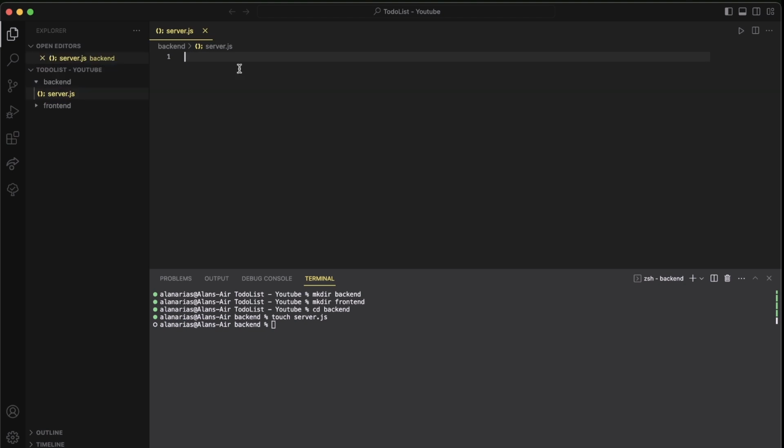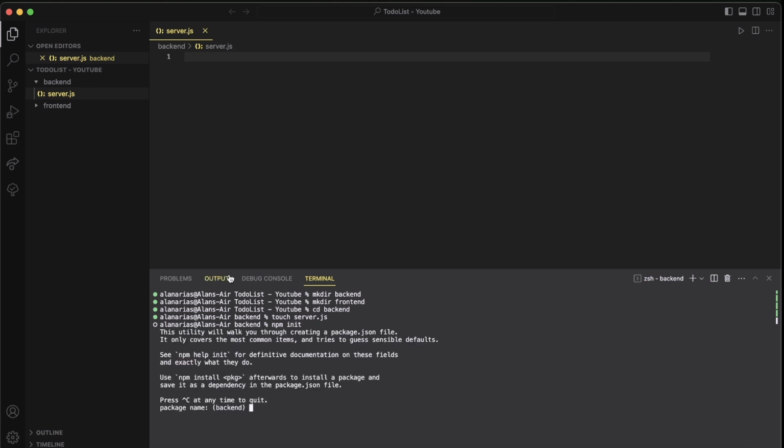Once we have the file, we are going to type in the terminal again, npm init. This is going to take us to the walkthrough here, and it'll create our package.json file, where we'll see all of our dependencies. So you can just press enter on here.